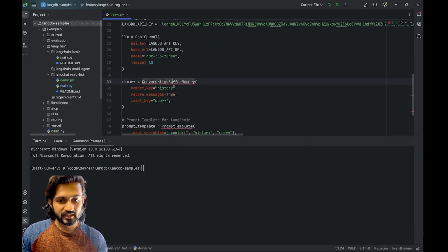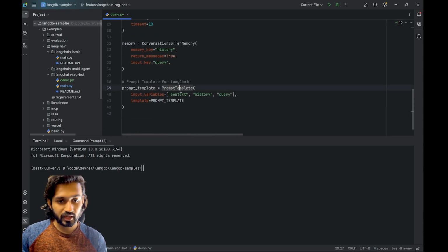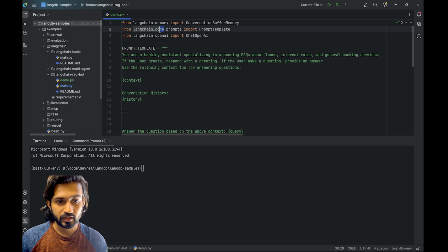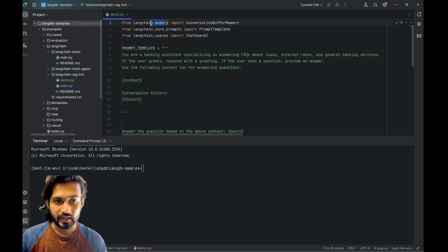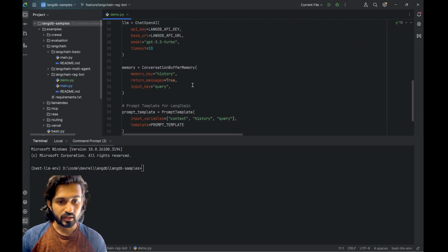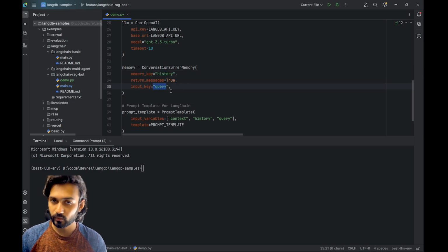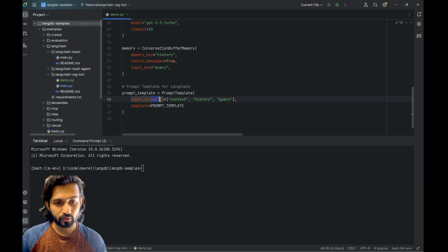I'll explain what exactly they mean. First, you have to import them, that is, ConversationBufferMemory and PromptTemplate. Import them from langchain core and langchain.memory. Once done, you'll see we have provided a variable name right here: this is the key for history and this is the input key for query. And the same goes for the input variables provided in the prompt template.